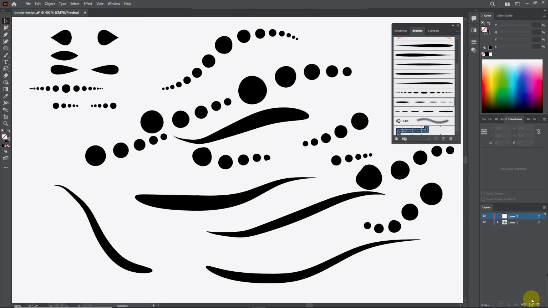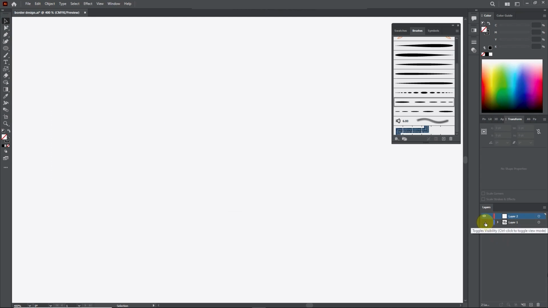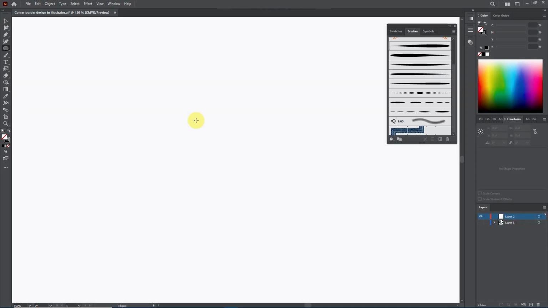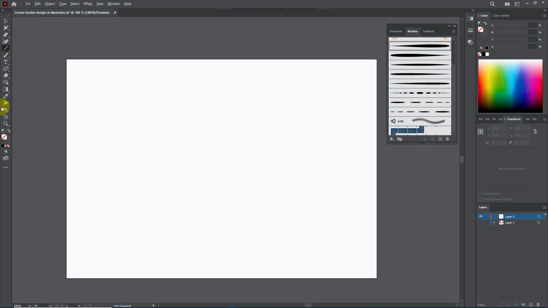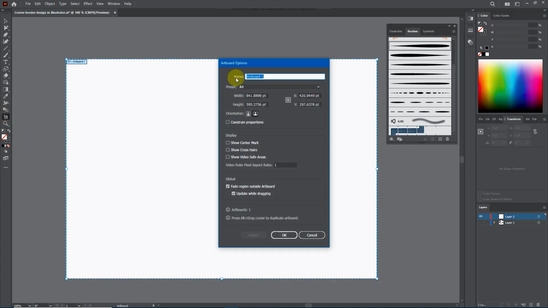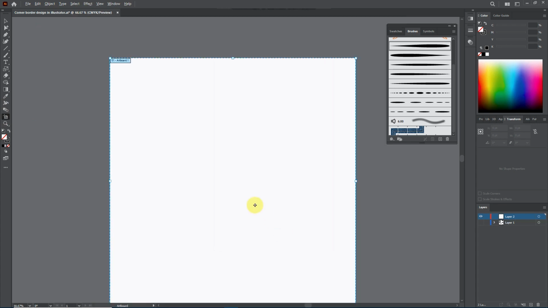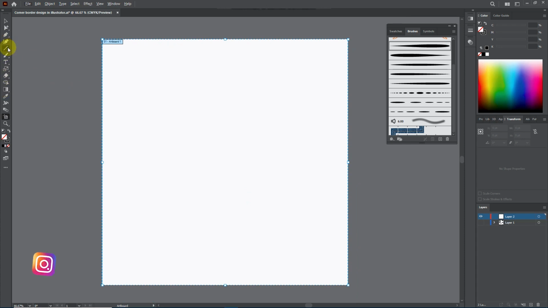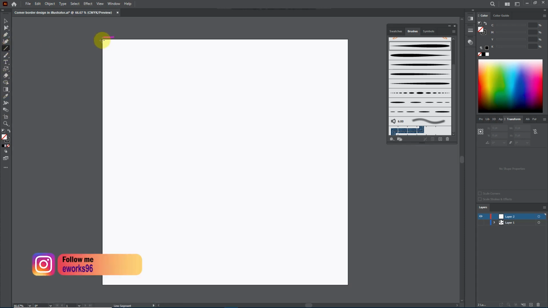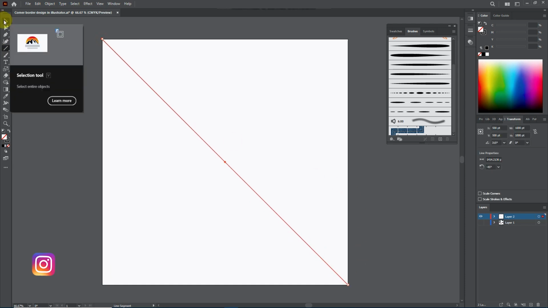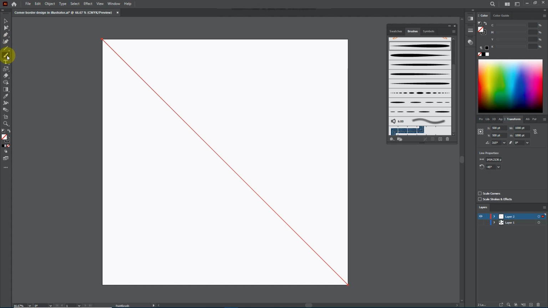Now create a new layer. Double-click on the Artboard tool. Change width and height values to 1000. Click OK. Pick Line Segment tool and draw a line like this. Pick Brush tool, choose a brush that we created and draw like this.